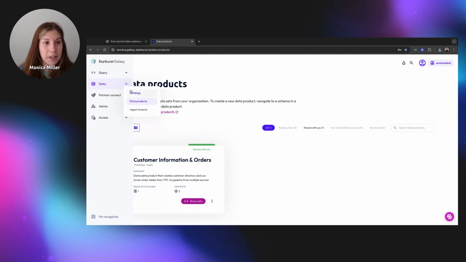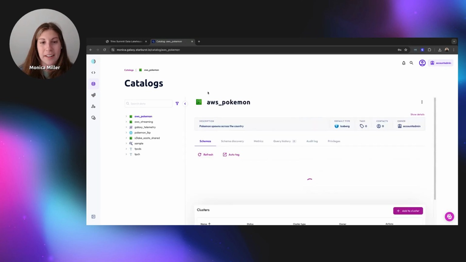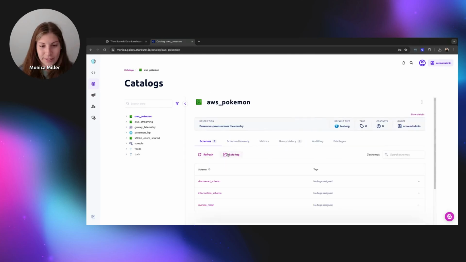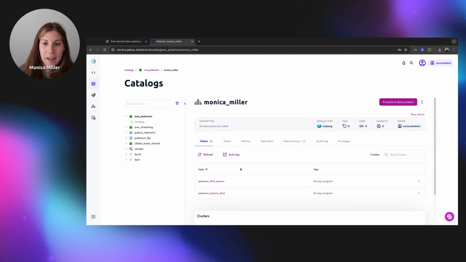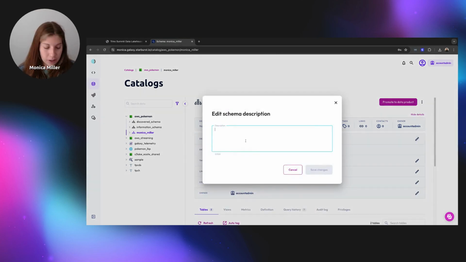In order to do that, I'm going to go back to the data catalog. I'm going to open that data catalog. You can also do this in the query editor. And I am going to promote to a data catalog. I can actually add a bunch of different details. I can say, you know, this is the Pokemon spawns for San Francisco Bay.